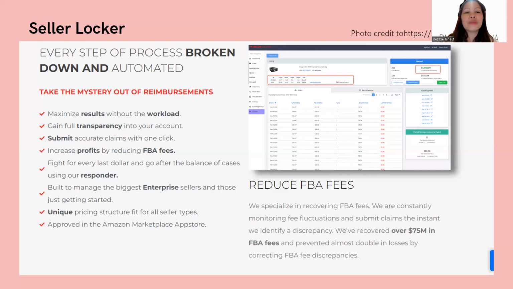So, increase profits by reducing FBA fees. These are what I mentioned earlier, because Amazon is charging us based on the packaging dimensions, whether standard size or oversized. There are some that are also overcharging sellers, right? So for some tools, like Seller Locker, they can figure out if we're overcharged on the FBA fees. So it's really helpful for the seller to get reimbursement for the overcharges.